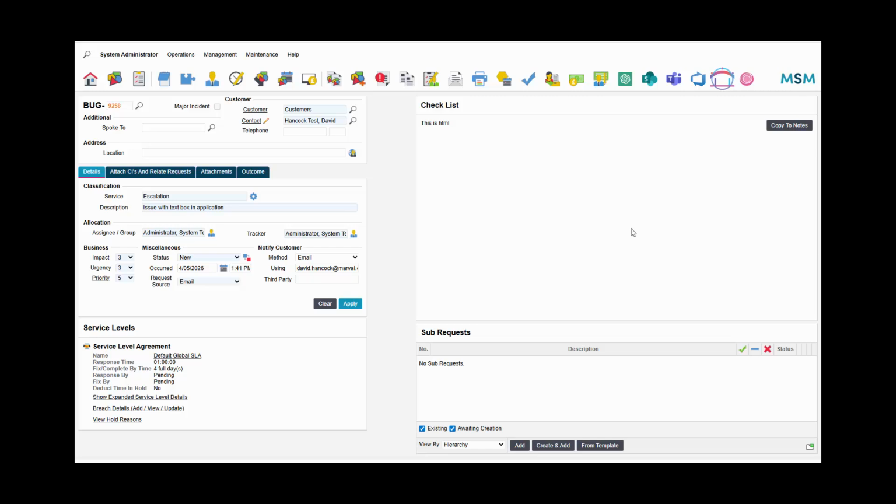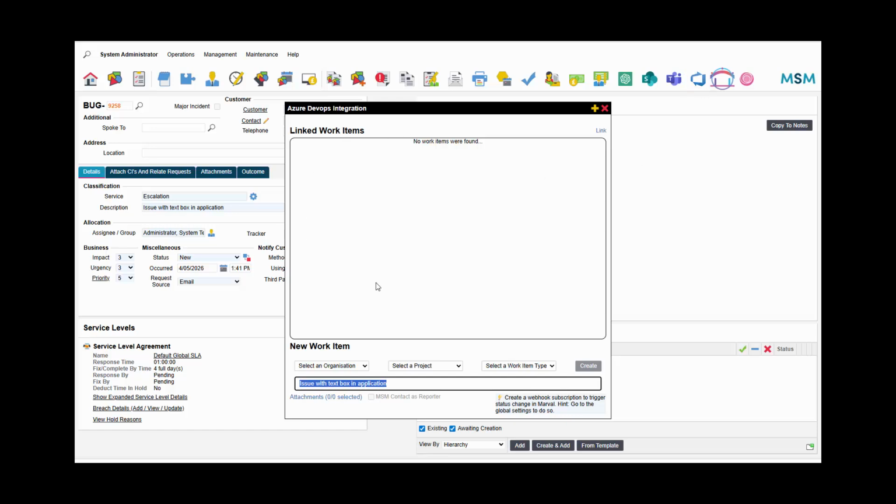The first thing I'll do is go through the functionality of this integration so that you can see what it does. So we have a button here that's the Azure DevOps integration. On the request screen, if I click on that, I can see linked work items and I can create a linked work item to this bug.